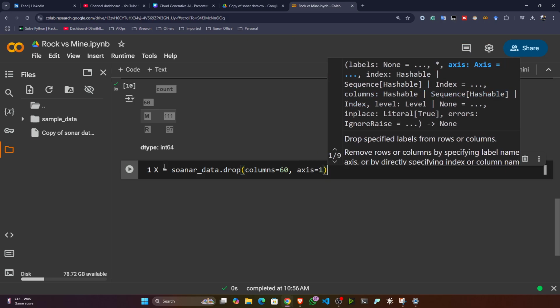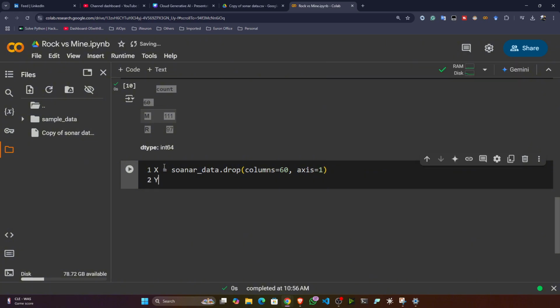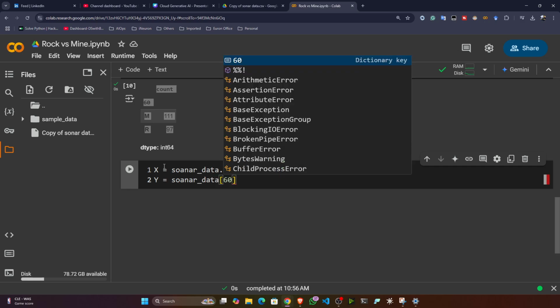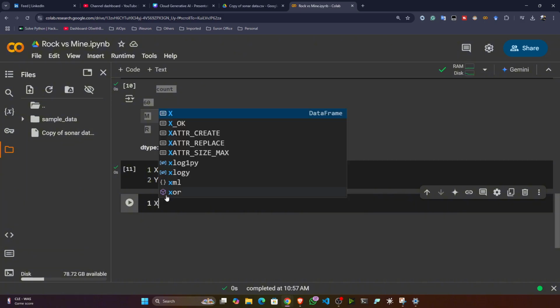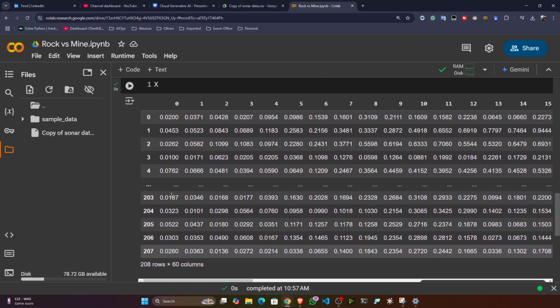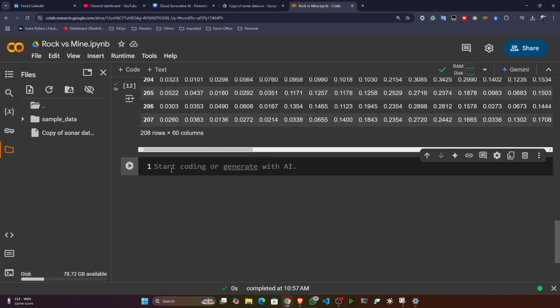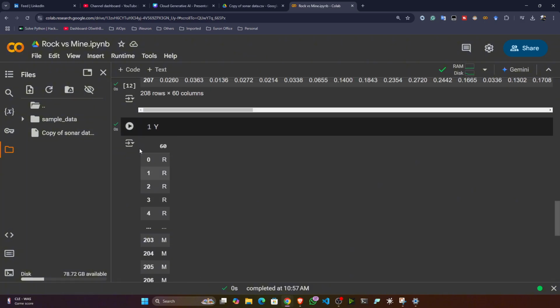Okay, so this will give me the X, and if I want to take the Y, then Y is equal to sonar_data, I'll take the 60. Okay, this one. Now if I execute, and if I show you my X, so this is my X, that means all the sensor data, and this is my Y, that means my target column.